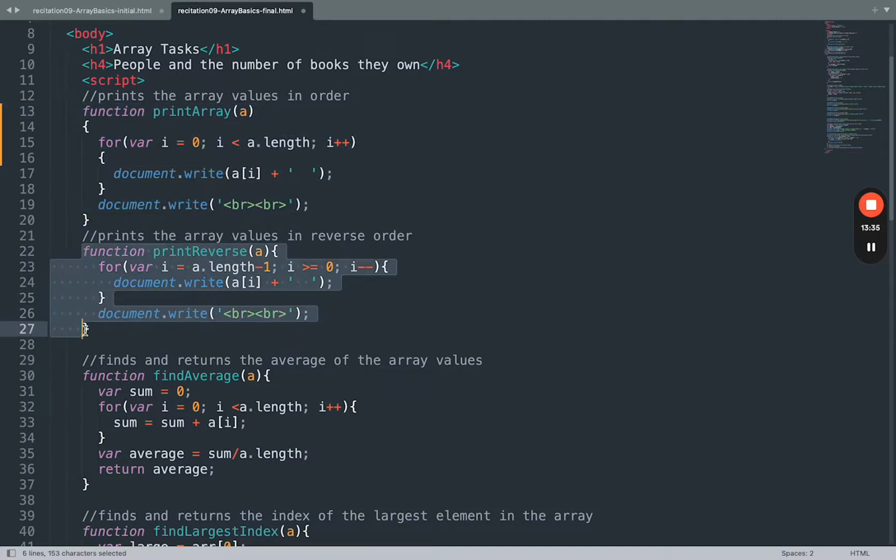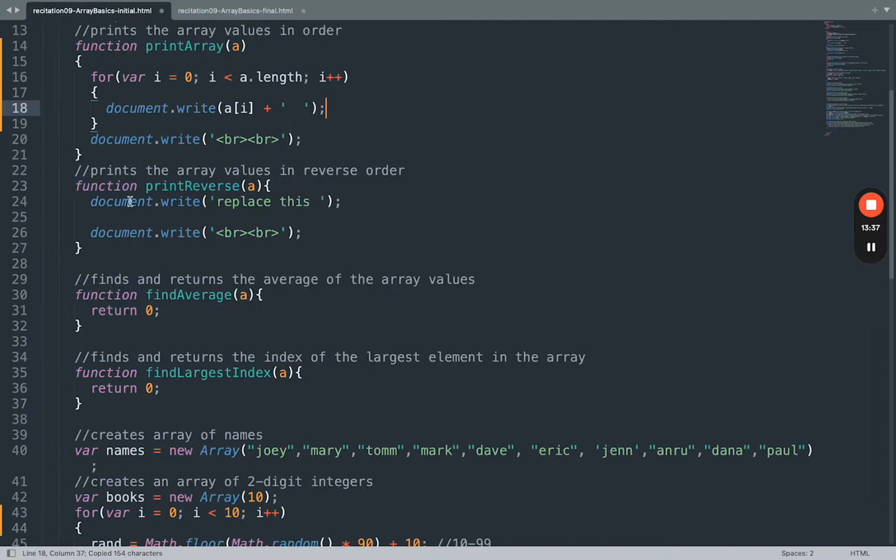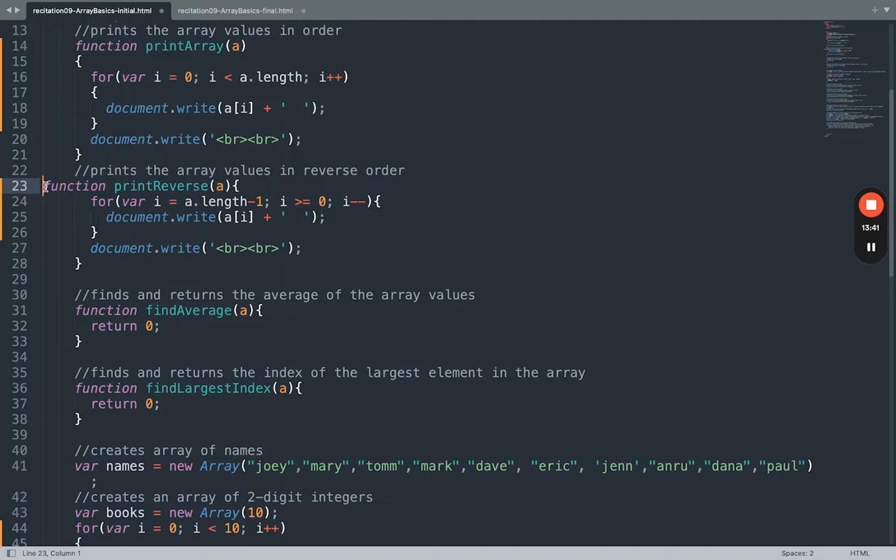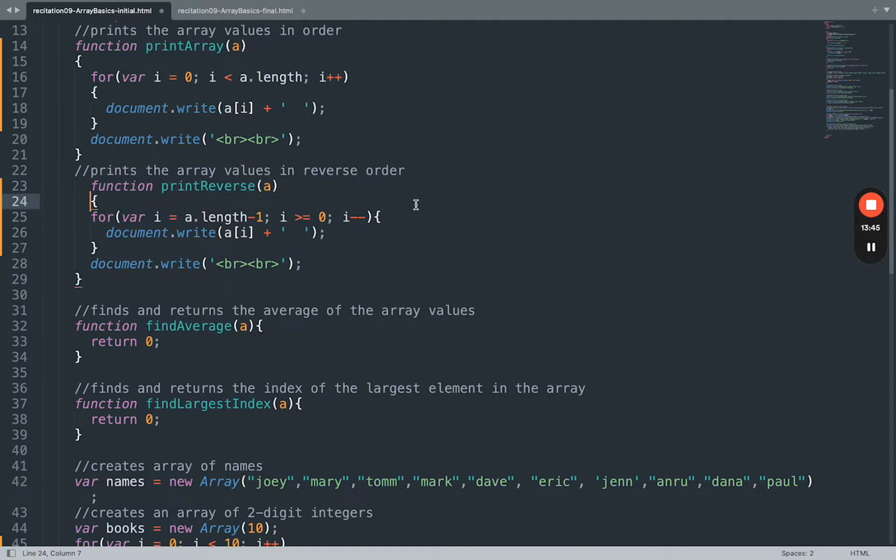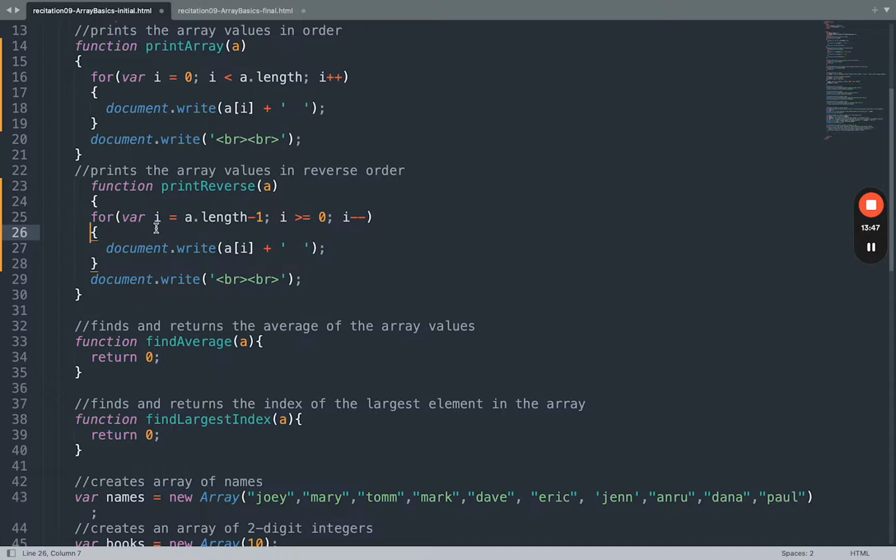So I'm just going to copy paste this function and put it over here, so you can also write this code at the same time on your own. Okay, so I created a for loop. Let's just indent this a little bit. Okay. var i is equal to a.length minus 1.